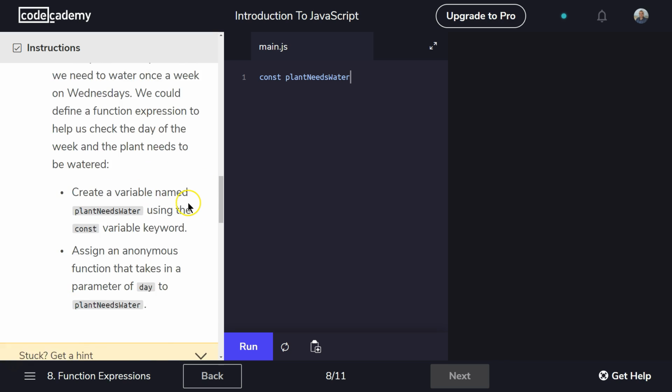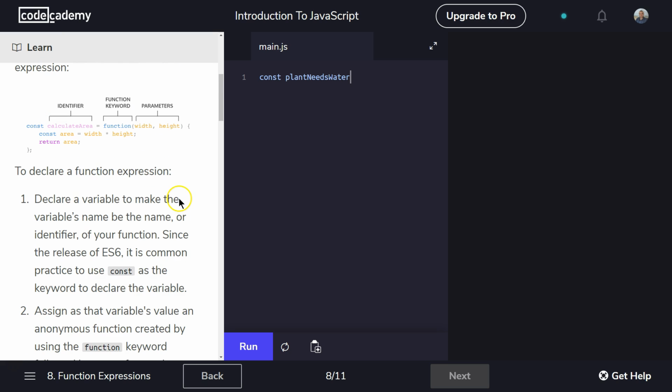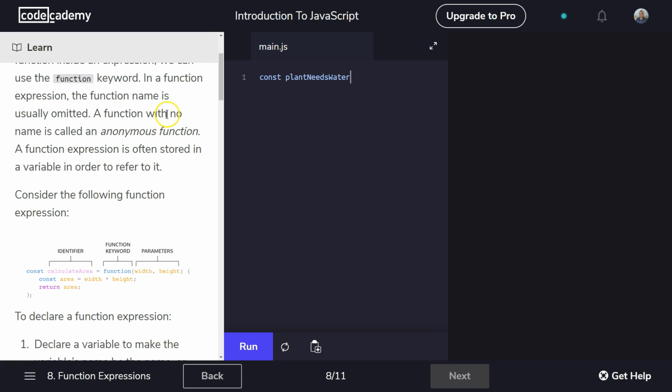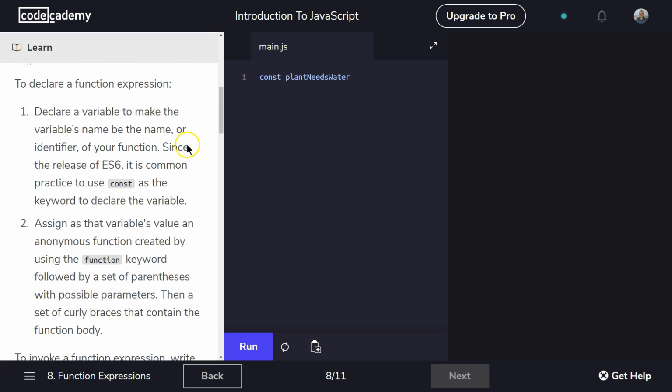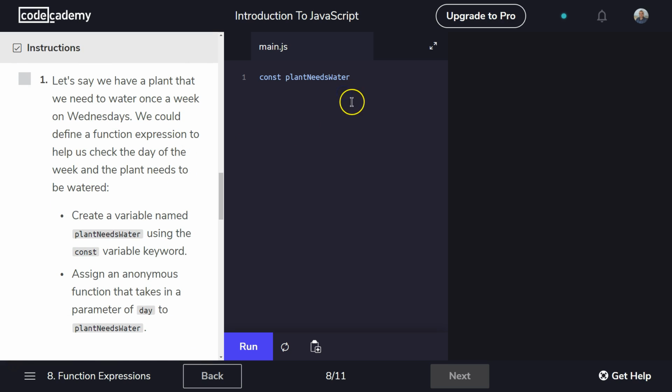All right, so what's an anonymous function? If we scroll up here, to declare a function expression, okay, anonymous function. A function with no name is called an anonymous function. A function expression is often stored in a variable. So if we just write function, it will be anonymous. I'll show you what I mean. Boom. Okay. Assign an anonymous function that takes in the parameter day to plantNeedsWater.